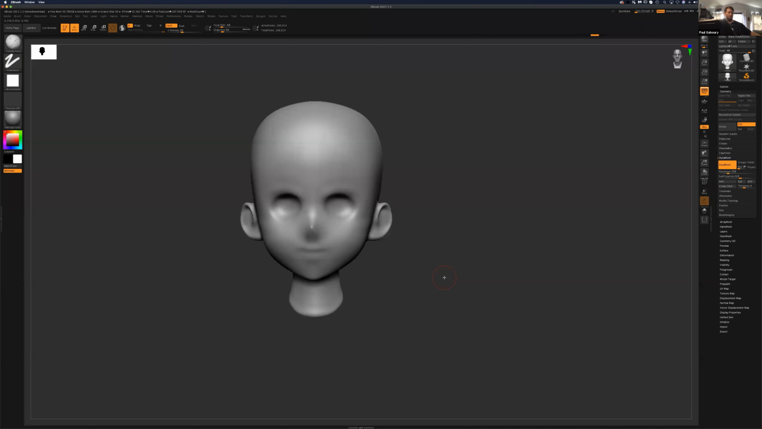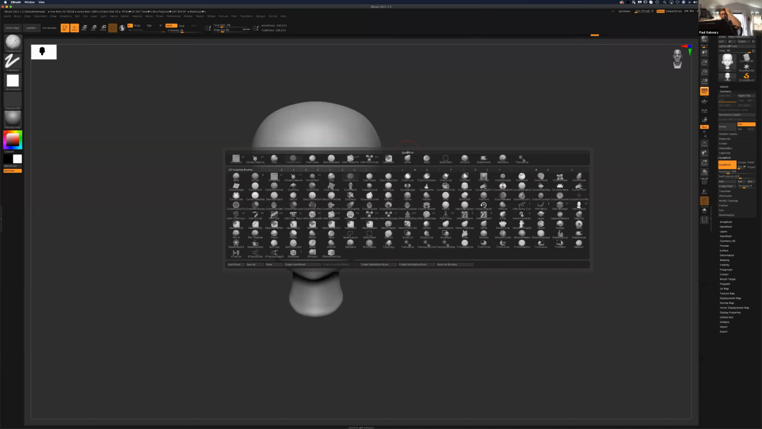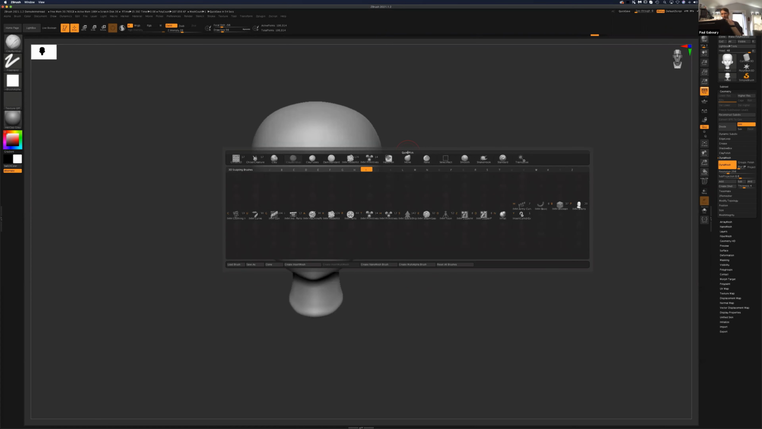So we're going to use an insert mesh brush for that, and with these brushes you're going to be able to do some crazy stuff. Hit the B key, which again is pulling up our brush palette. Hit the I key for insert mesh brushes. And what I want you to find is the one that says IMM primitives, which is right here. I'm highlighting it right now.